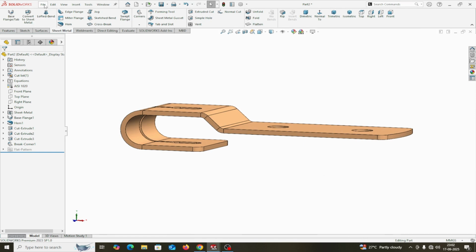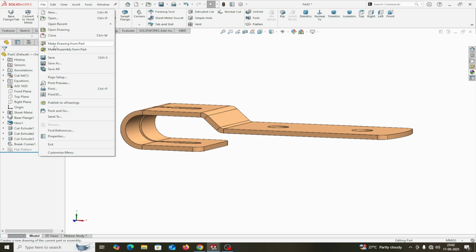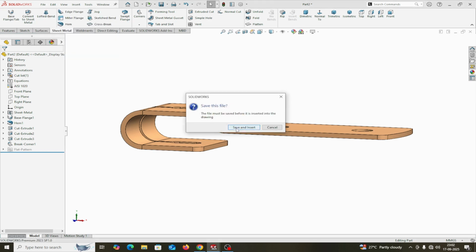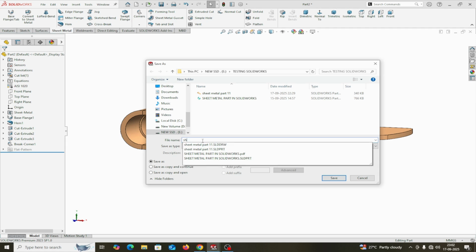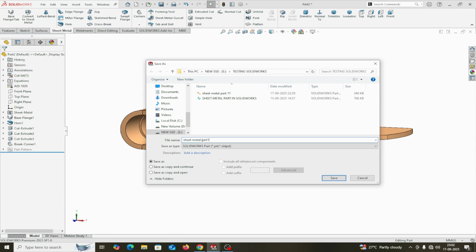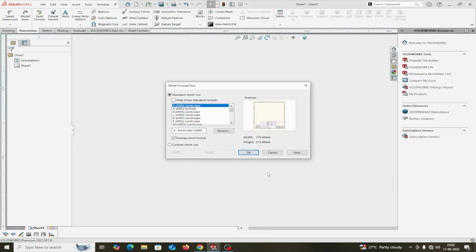For the drawing, we go to File, make drawing from part, this one. You can give the name of the part: sheet metal part 1, 2, 3. Okay, save. I have saved this. There are various sheet formats. You can select from here. I am selecting A3 ISO, sheet size 420 by 297.